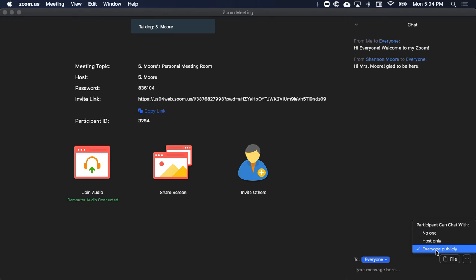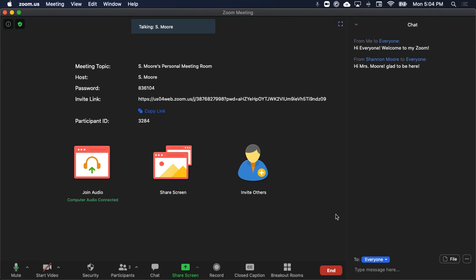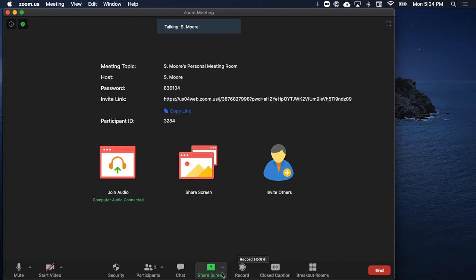This is one of those things that you need to gauge. If you want them to be able to chat with everyone, then keep this ticked. If you want them only to be able to talk to you, you could say host only. And if you want them to talk to no one, it turns off their chat completely and it will say chat disabled on their screen. So that's the chat feature.